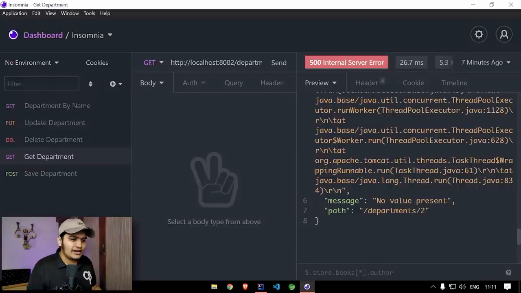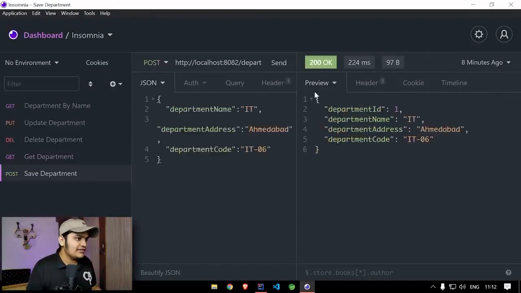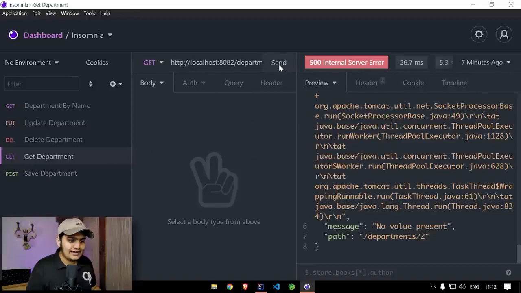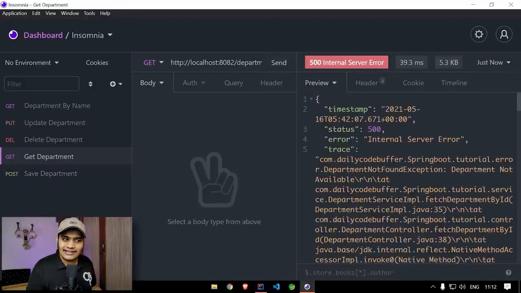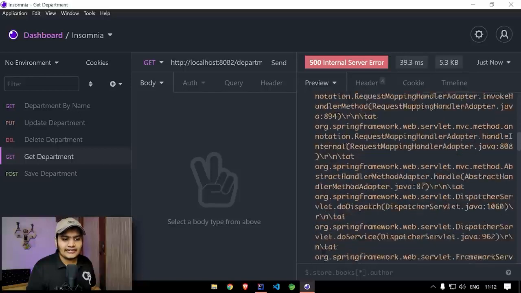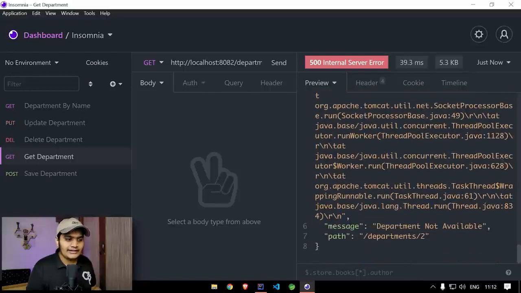Server started. Currently, at last time when we saw that, you can see that the message was no value present. Now if I save the data, and if I go back to the department, and if I hit send, you can see that we still got the same error, same big stack trace and everything. But at the end, you can see that the message was department not available. So this was the message that we added. But still we don't want this. We want to clear it out, the entire response. We want to have a meaningful response. So let's go ahead and implement that as well.